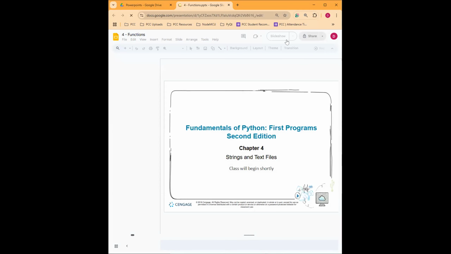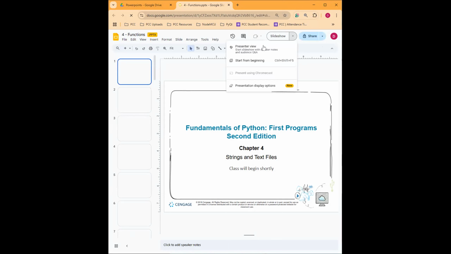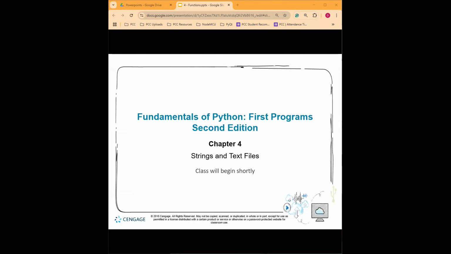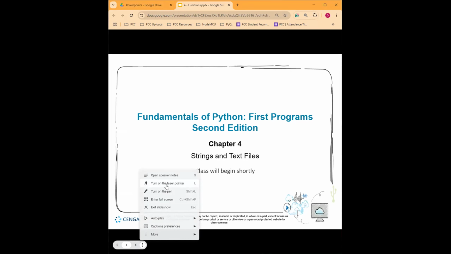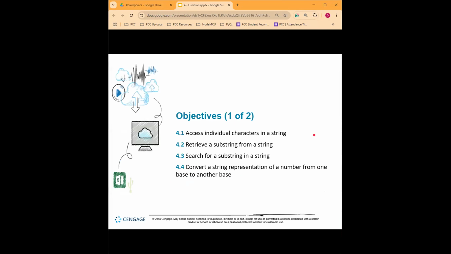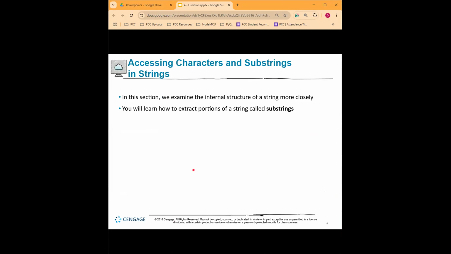Which is, of course, functions. It's called functions, but this is more on the strings and text files. So in this section, we're going to examine the internal structure of a string much more closely, and we're going to extract portions of the string and call them substrings.